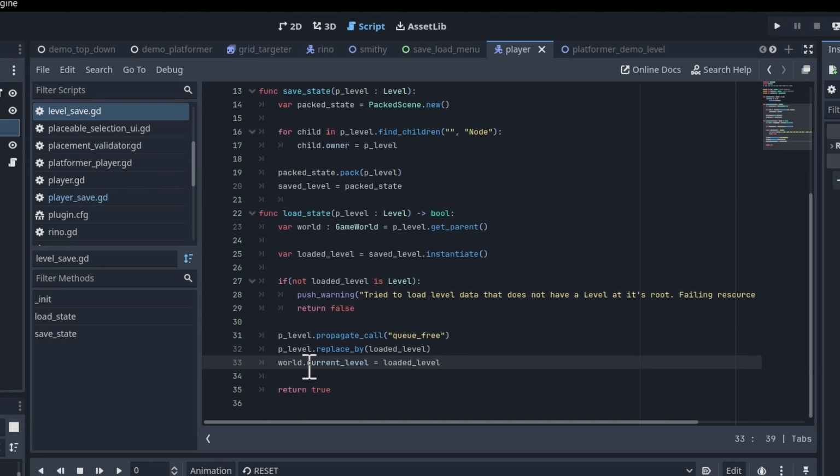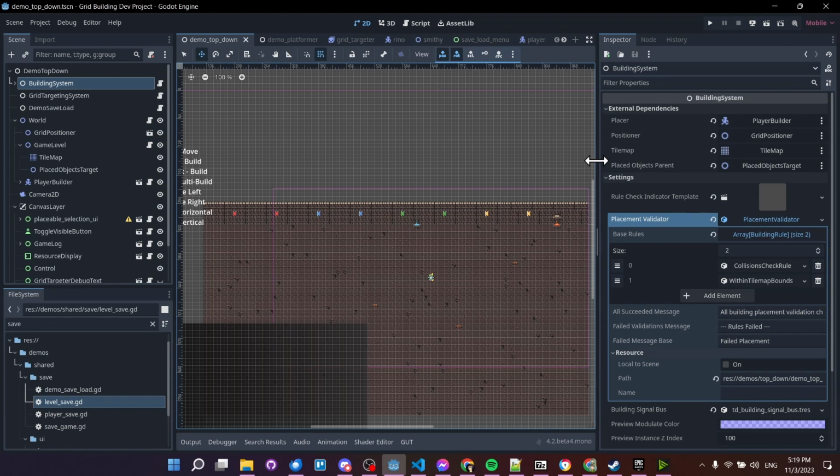So now the current level becomes not the base editor version of that level, but the packed scene version that was saved to our file. So really quickly, how would that relate to the building system? So the building system places all of its objects on a placed objects parent. So you can see in the game level, I have placed objects target set here.